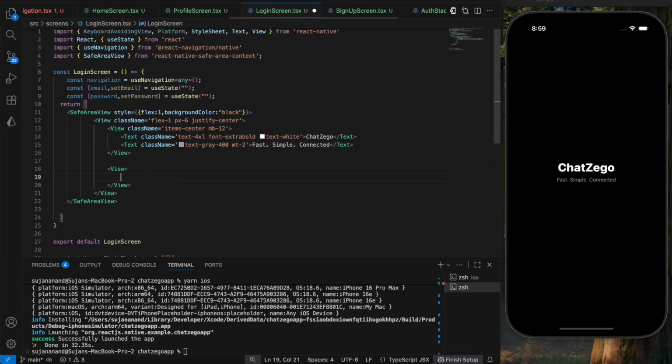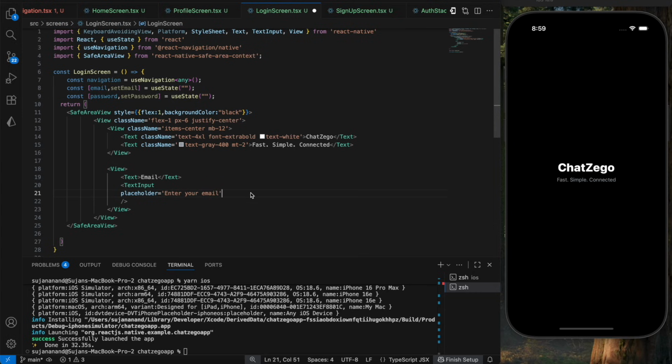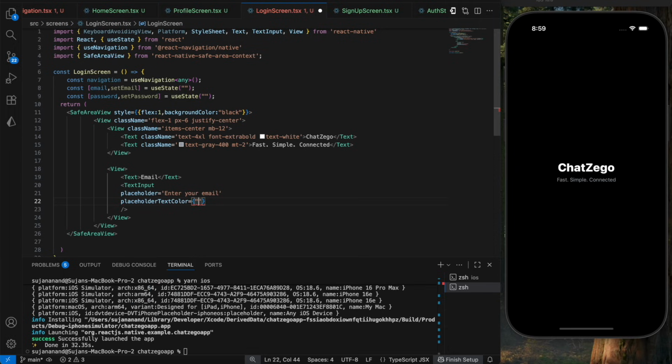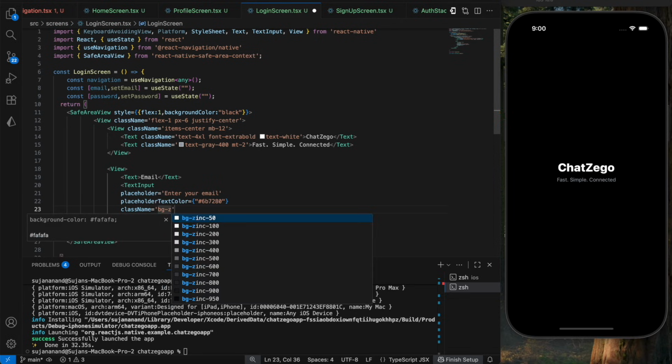So view, this in turn is gonna have a text which is gonna say email. Below that, your text input, and this I'm gonna say placeholder, which is gonna say enter your email. Here I'm gonna say placeholder text color, that is gonna be equals to hashtag 6b7280. Apart from that, I'm going to say class name bg zinc of 900.